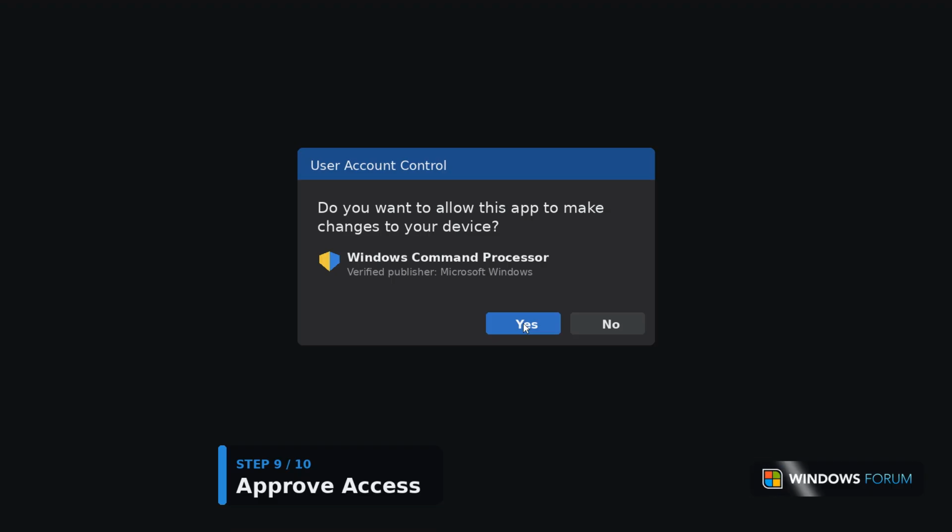You confirm the User Account Control prompt so the elevated shell can actually start. On screen, you click Yes, which gives Command Prompt administrator rights for the next commands. This matters because Windows blocks certain system-level diagnostics without consent. If the prompt never appears or closes immediately, start over from the admin launch and make sure you are approving the UAC dialog, not dismissing it.